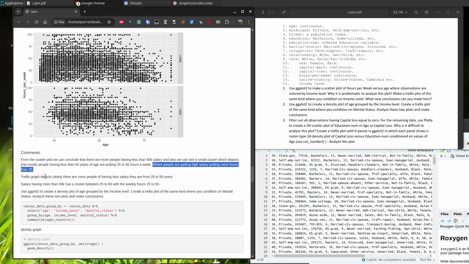So the facet plot depicts clearly that more people have less salary. They are from 25 to 50 years, which means from age 25 to age 50, more people have less.